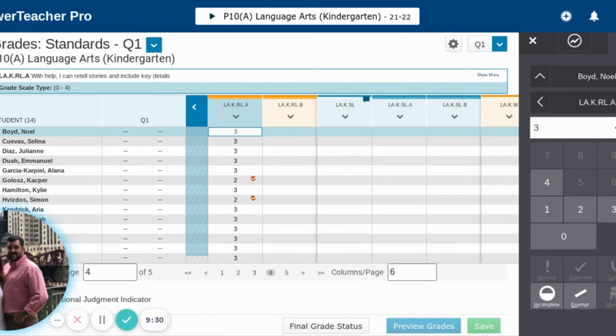On the parent end, all there is on the parent end is the assignments. Parents can click on the actual standard and view it and see the score that you gave and any comments that you wrote regarding the assignment. Comments regarding the standard would appear on report cards.